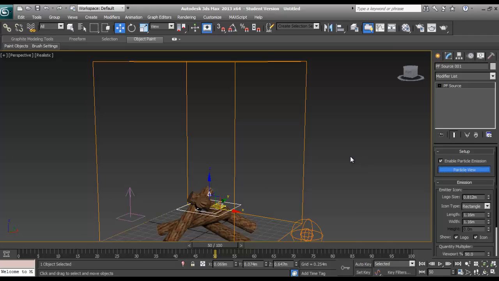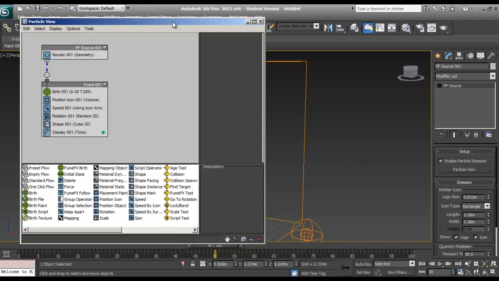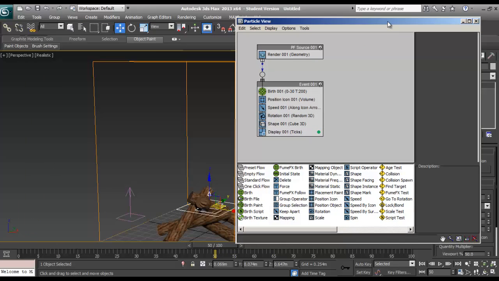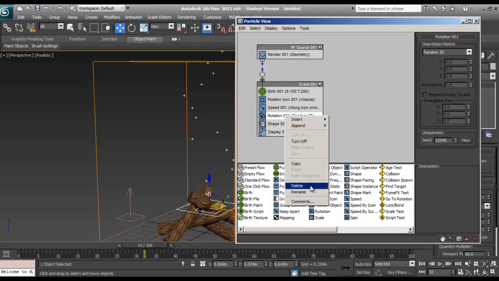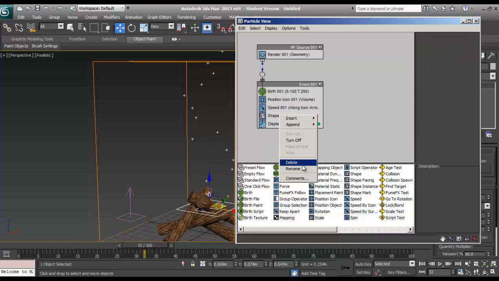So we're going to make the viewport big, and then we're going to go to modify particle view. You can also press number 6, but we'll get to that later. What we want to do is have the fire start as if it was turning on at frame 0, so that's fine. We're going to leave the particles emitting. We just don't want them to stop at frame 30, so we're going to set birth to 100. There we go. So speed, we don't need rotation, we're going to delete that.